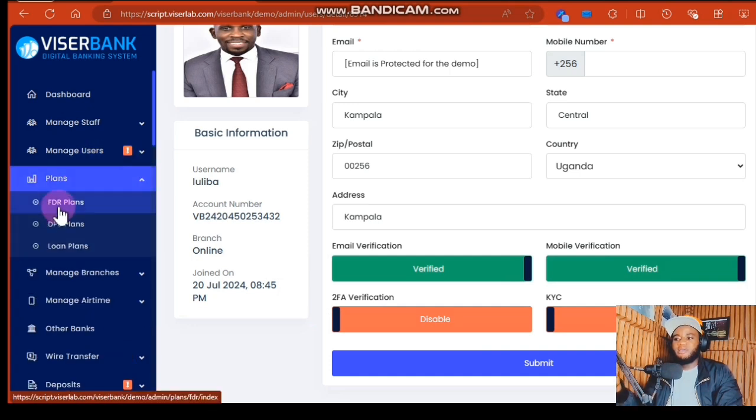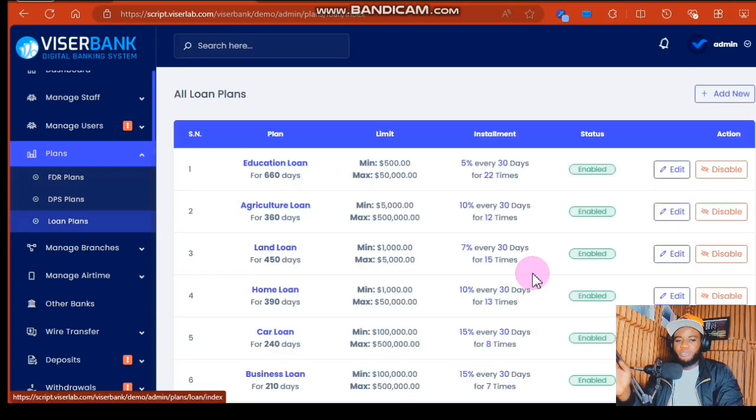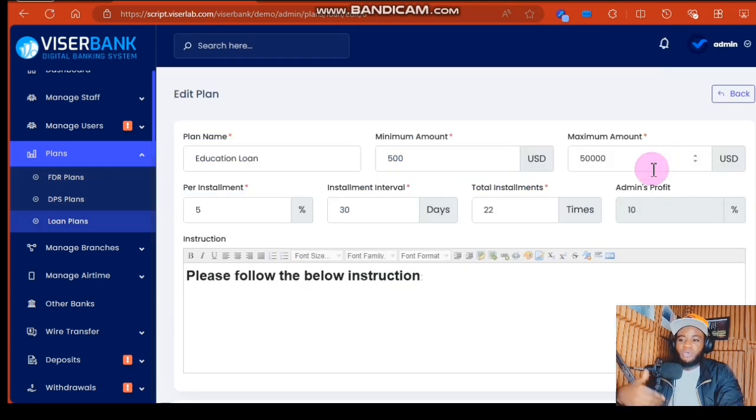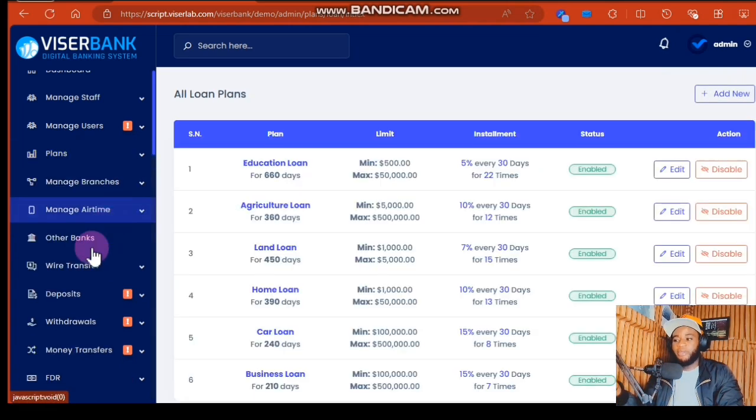This plan is an FDR plan, DPS plan, and loan plan. This place is where you can set it. When I click loan plan, it's going to take us to where you can add a new loan offer, or you can edit the current loan offer, how much you're willing to give out, and how much you are charging for the interest and more. You need to scroll down. If you want to set up your airtime, here is where you set it, but if you don't want to use airtime, that is up to you.